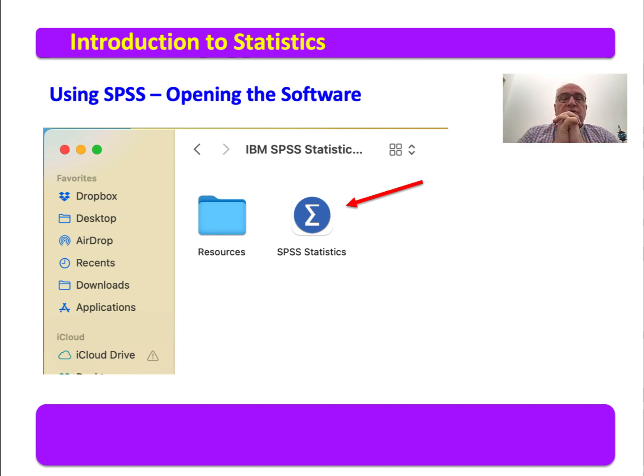Now, in order to use SPSS, you have to open the software. And in mine, I went over to the applications. Of course, I'm on an Apple. You can translate this if you use an IBM, because SPSS is available for an Apple. It's available for an IBM, a PC, if you want SPSS.